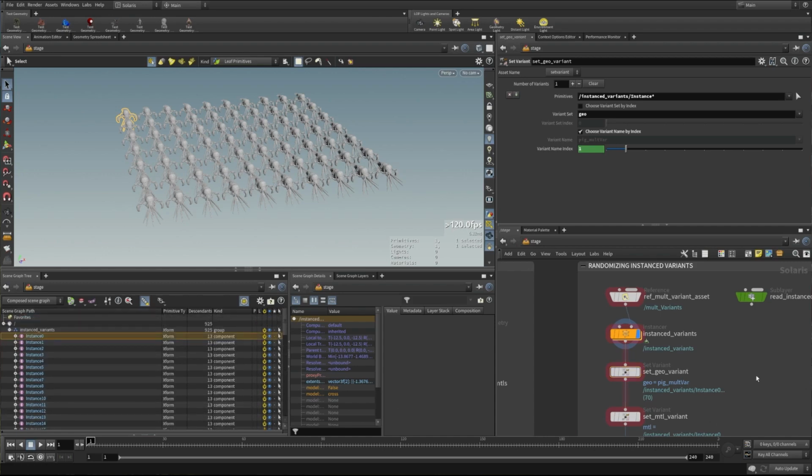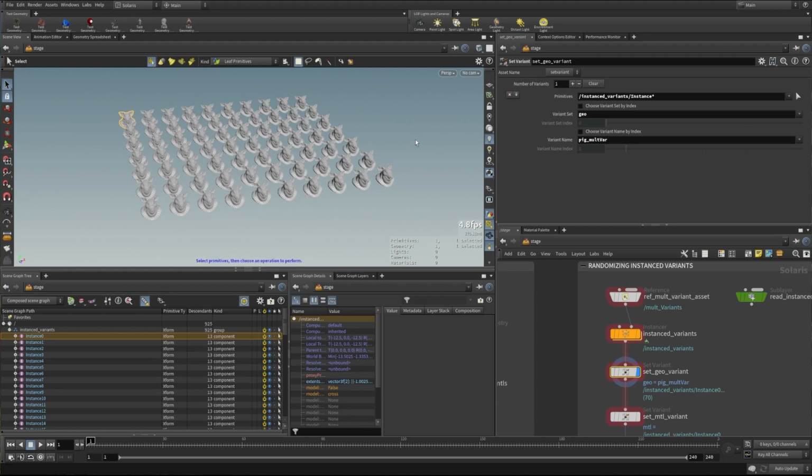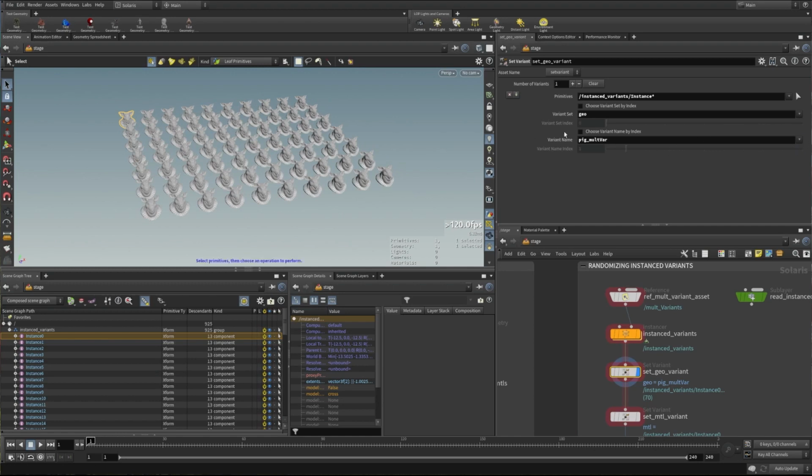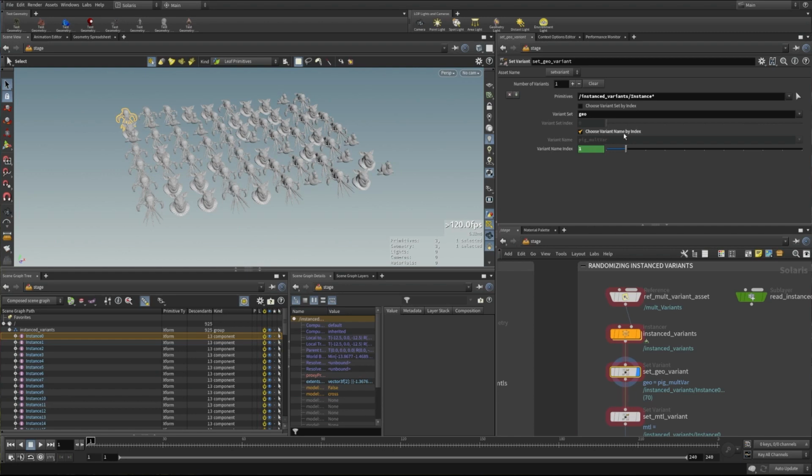So that's what we're going to loop over, all of those primitives. We're going to change the variant set geo. We could select between two, geo or material. And instead of choosing the variant by name, we're going to choose it by index. You can see here if we choose variant name, not by index, we can just select the toy, so it'll change all of them at the same time. So instead of doing that, let's make it a little bit easier on ourselves and choose the variant name by index.